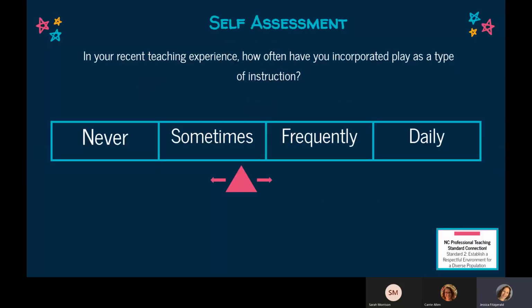Based on your recent teaching experience, whether it be as a pre-service student teacher or in your own classroom, how often have you intentionally incorporated play into your instruction? Take a few seconds to place yourself, represented by the pink triangle, on this scale. Rate yourself from I never intentionally incorporate play to I intentionally incorporate play daily.